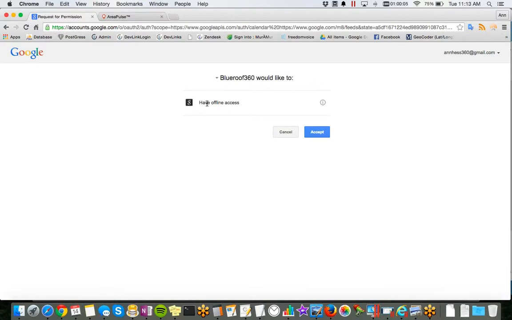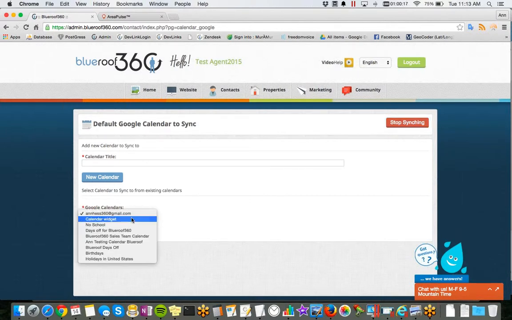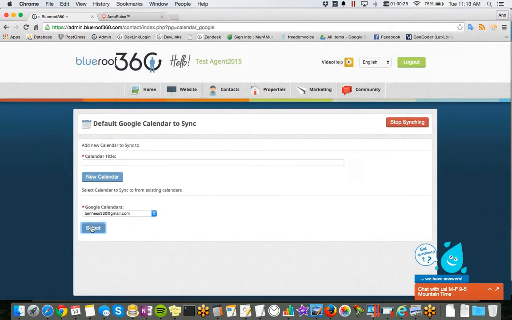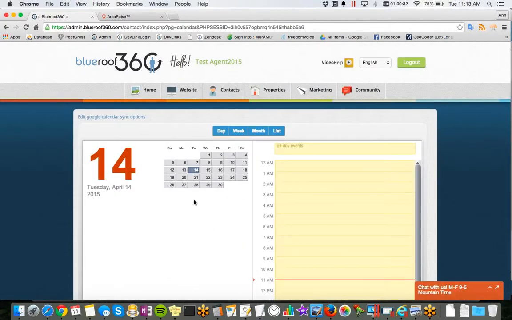Now it's asking me if I would like to allow Google to have access to my contacts. So I'll hit accept. Have offline access. And now of all of my Google Calendars, I get to pick which one I want to use. Or I can create a new calendar. So I'll go ahead and hit select. So that's the calendar that I'm going to push all of my events to.